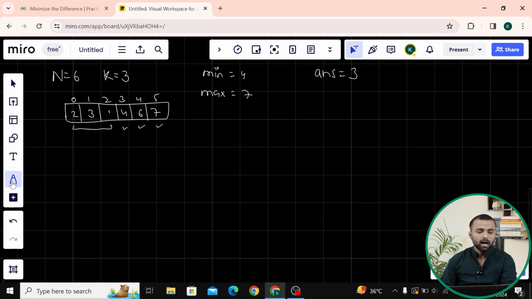So let me take another iteration when i equals 1. I am at here. In this case, I take this 3-element subarray, so I can remove this element or this element. If you see the remaining array elements, my minimum is 2. What's the maximum here? 7. So the difference is 5, which is greater than my original answer, so I don't want to update this answer.